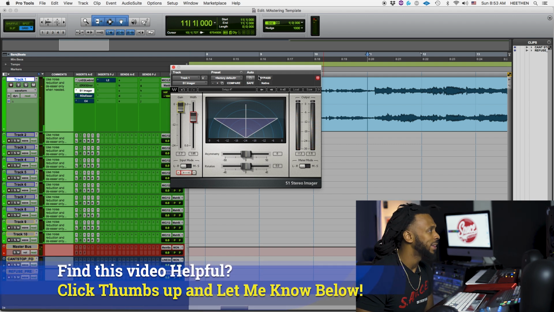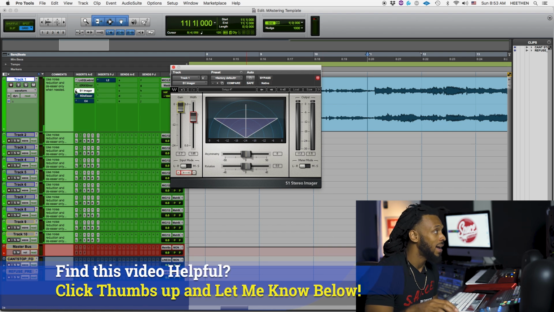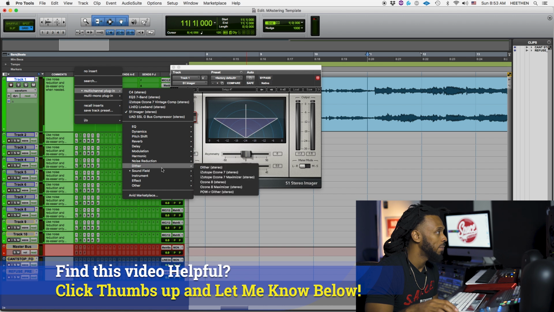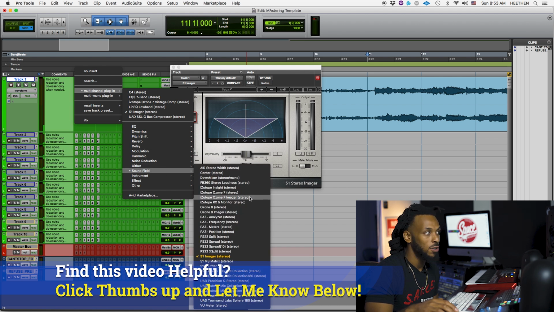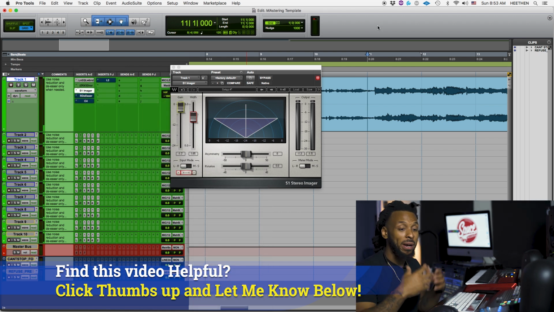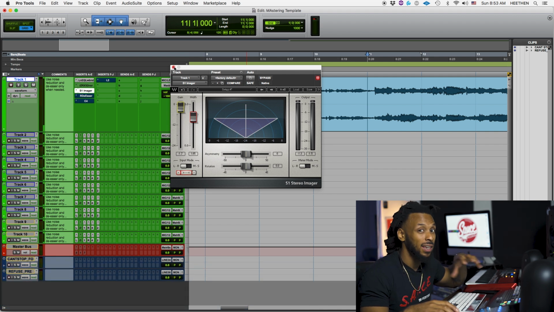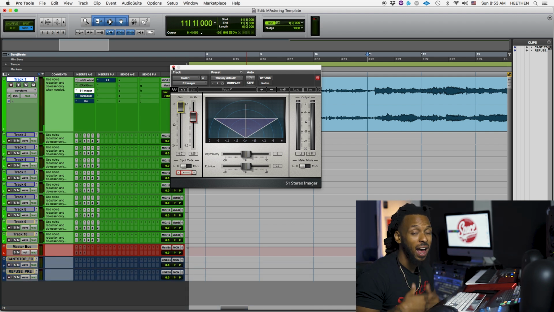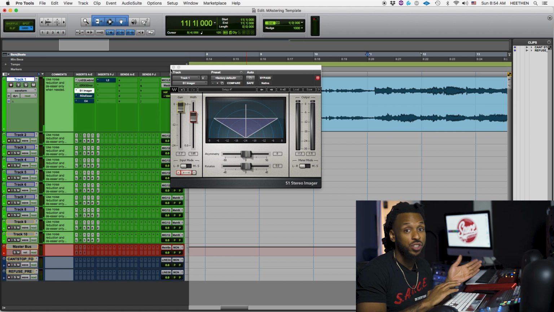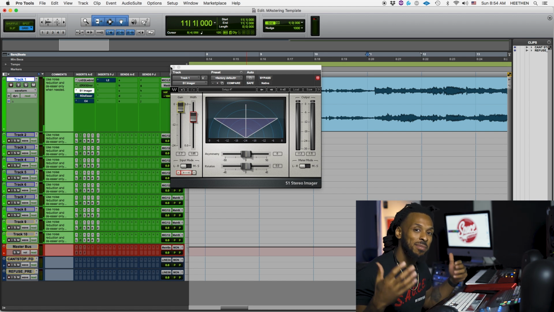Okay, so that's just a little bit there. Now, another plugin that I like to use a lot is the Isotope Ozone 7 Imager. I really like to use that plugin a lot as well for my stereo enhancement. But again, I'm just trying to keep this to Waves plugins that you can use when mastering. But if you have that Isotope Imager, then use that as well. Or as an alternative, choose which one works best for you, which one you like the most. But stereo enhancement, that's the next step.